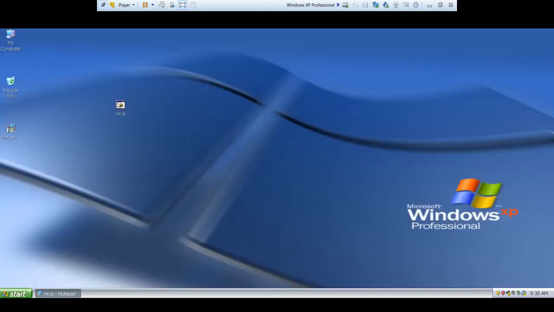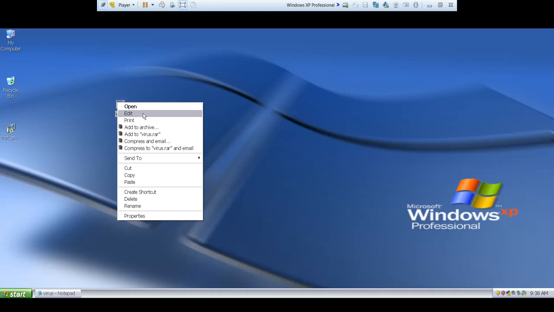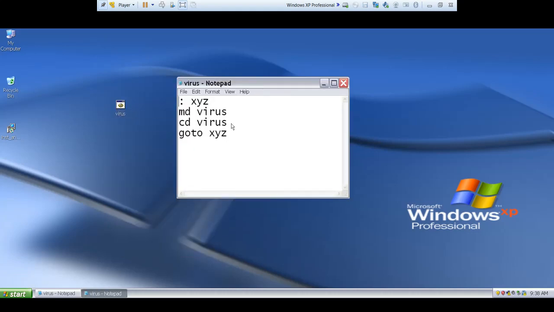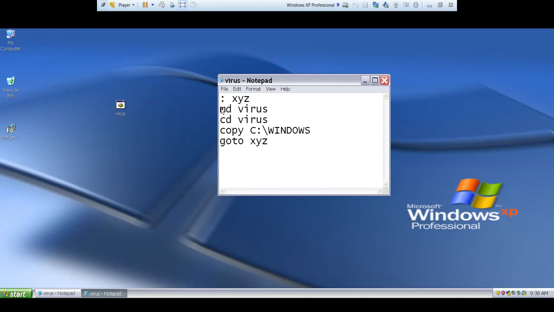So let's do something and let me edit the code of my virus. Simply add a single line which says copy, then C:\Windows. Now what will happen when our virus gets executed? It will first create a folder with the name virus, then it will move into the virus folder and then it will copy the complete Windows folder there. And then again it will repeat the same process.